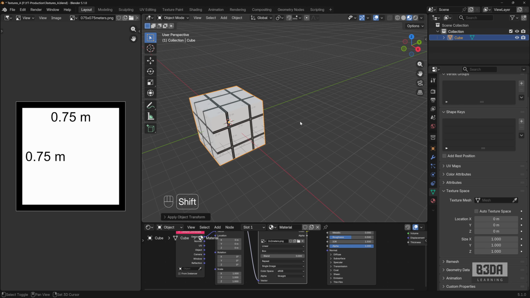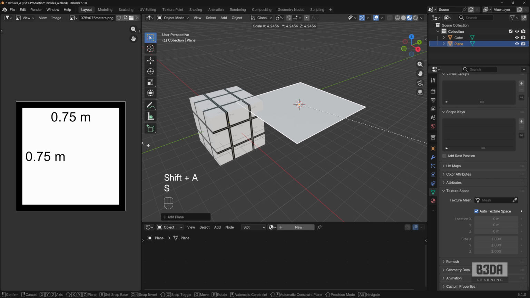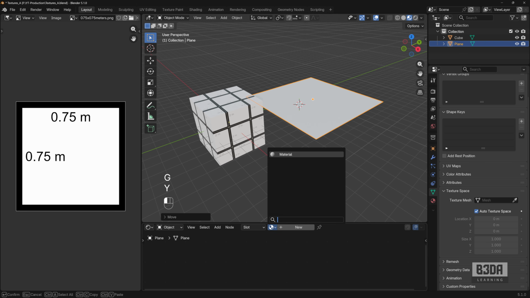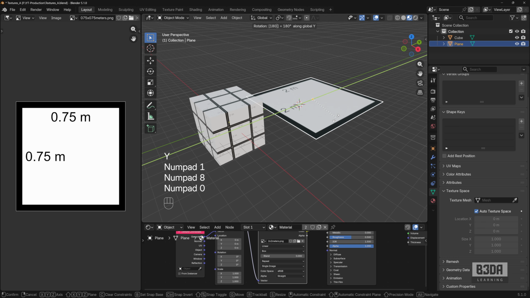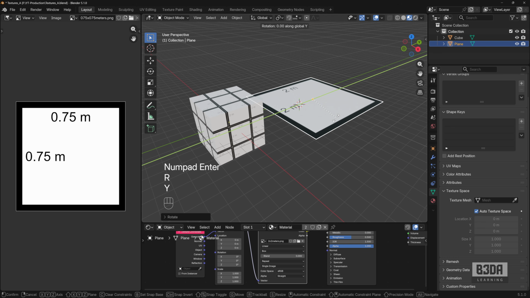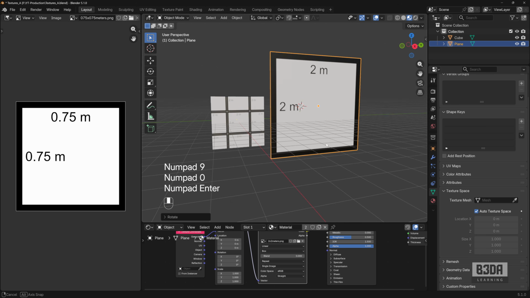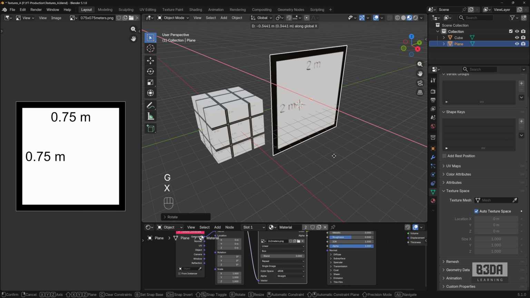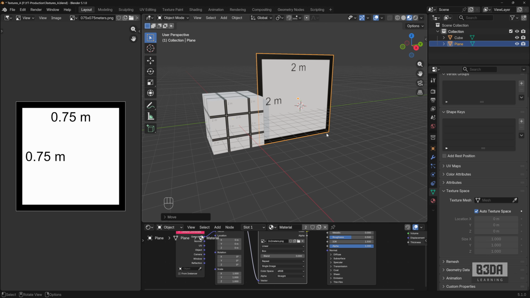Let's see if it's the same with a different type of object. Let me add here a plane. I will move it here. Let's apply the same material. Let me apply a rotation here, Y 90 degrees. And unfortunately, you will have to change the settings for this texture by object.